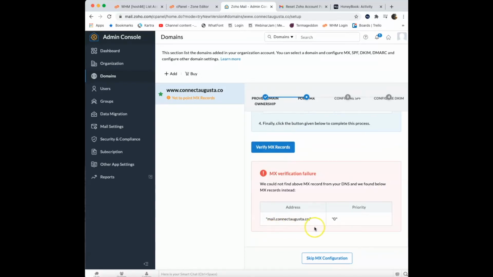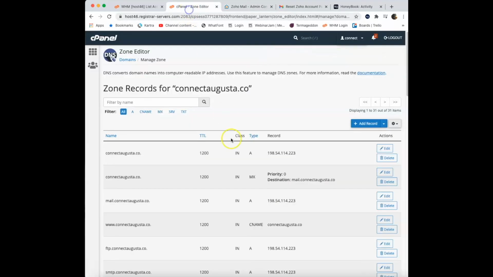Could not find MX record from your DNS. We found this instead. Okay. Now if you see this error message, generally you'll see this on the hosting server. This means that there's already an MX record set up for this, which means there's a mail account created on the hosting server for this domain, and we want to just delete that. So this is a simple fix.